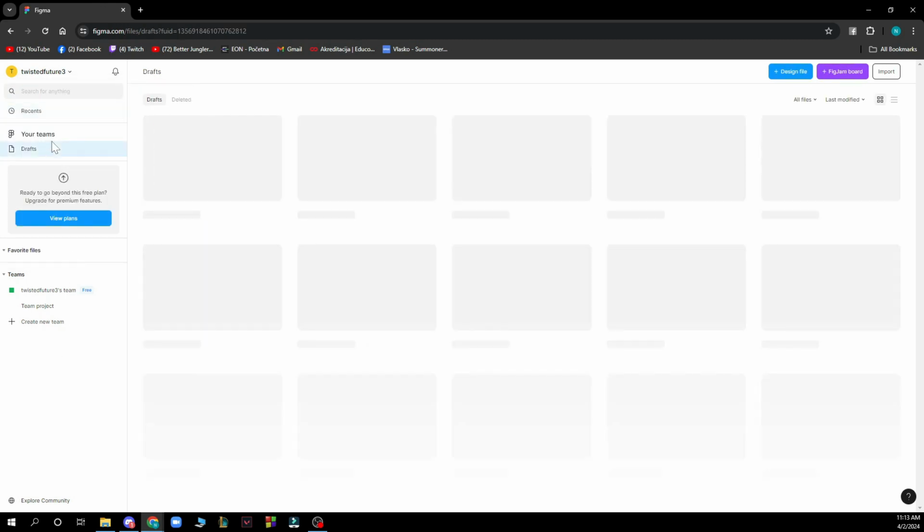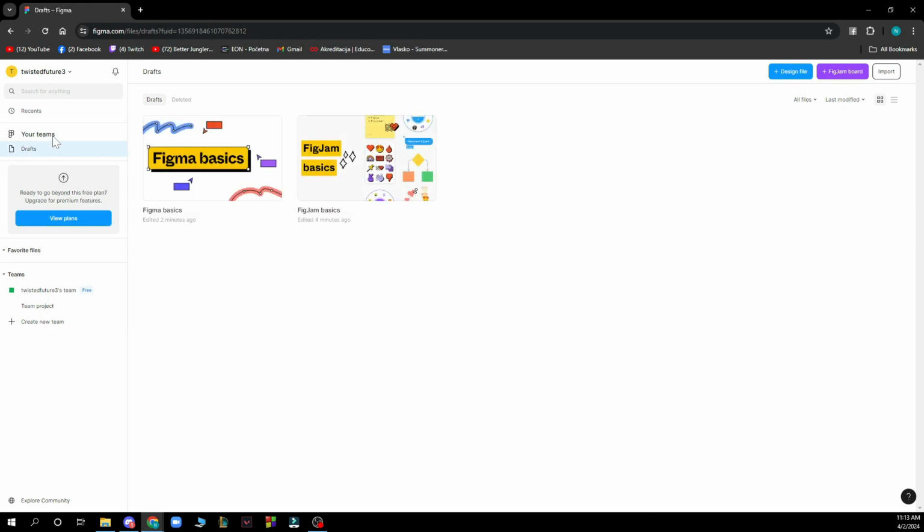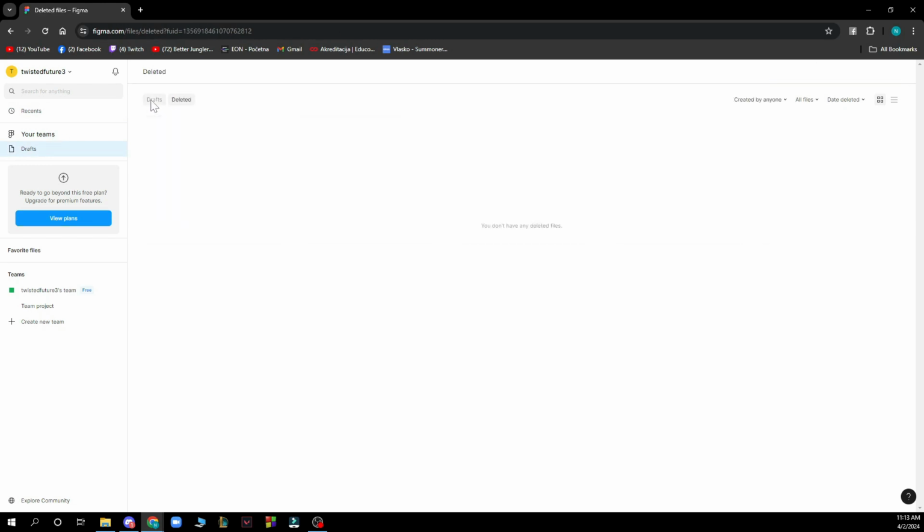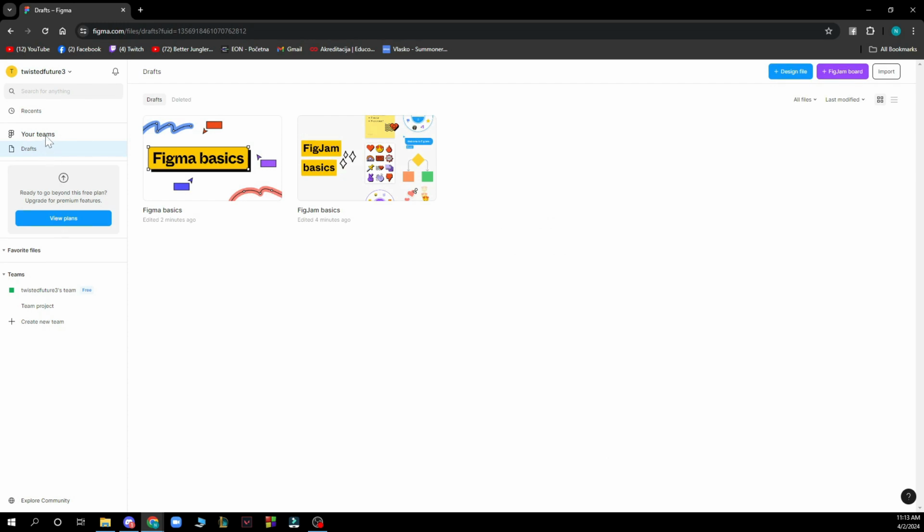We have your drafts, which at the moment I don't have any. You can go and see deleted drafts, the ones that you just made. You can view plans here. At the moment I have a free plan, but if you want to get another plan, you can go there. And you also have your favorite files. Here you have your projects. So basically this is my project that I can go and create another one.